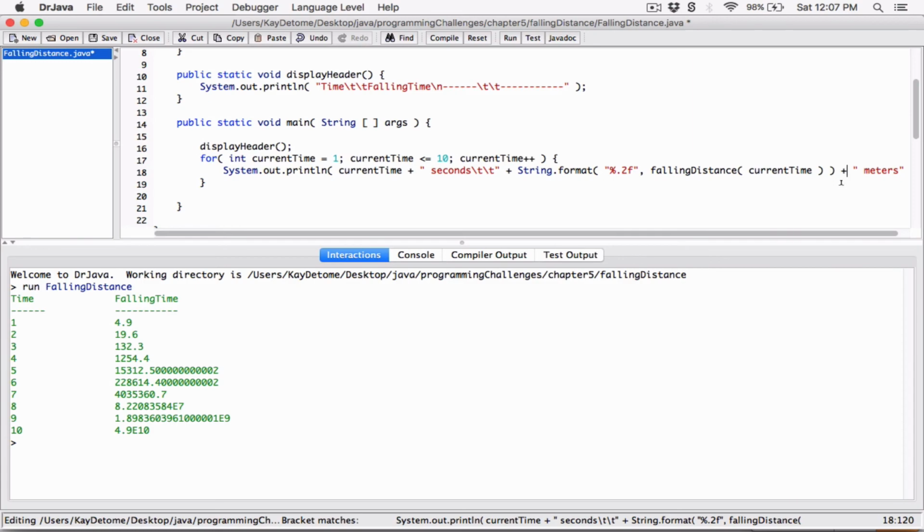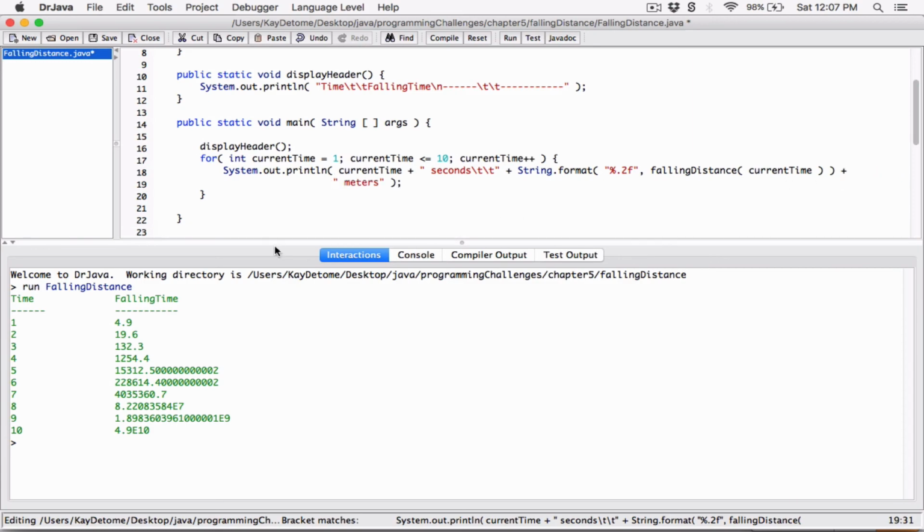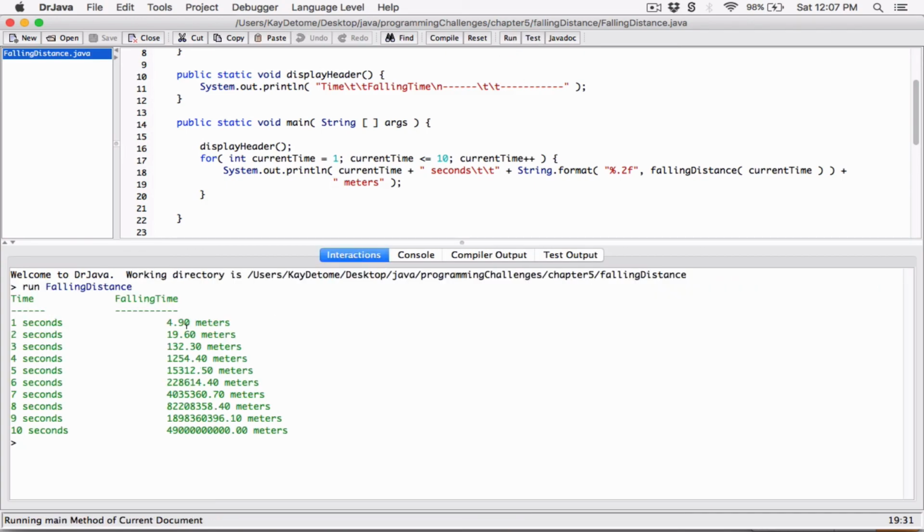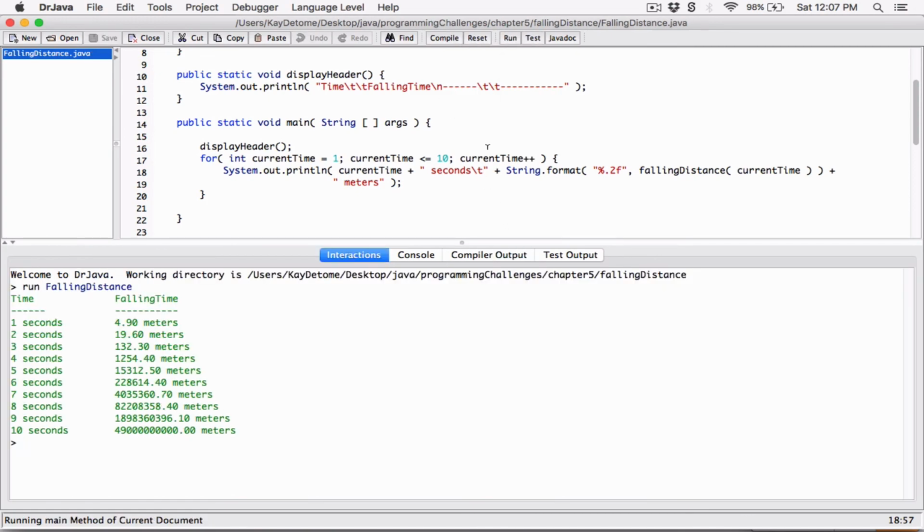Now this is going off the screen, so I'm going to break it on a new line, and let's compile this and then run it and see what happens. So now you can see that it's rounded to 2 decimal places. We need to push this here a little bit, so I'll delete one tab from here, see if it helps. Okay, so now it helps. All right, so at 1 second it's 4.90 meters, 2 seconds is 9.60, so it's kind of exponential. You can see how it's grown fast. It's going very fast. So this is working.